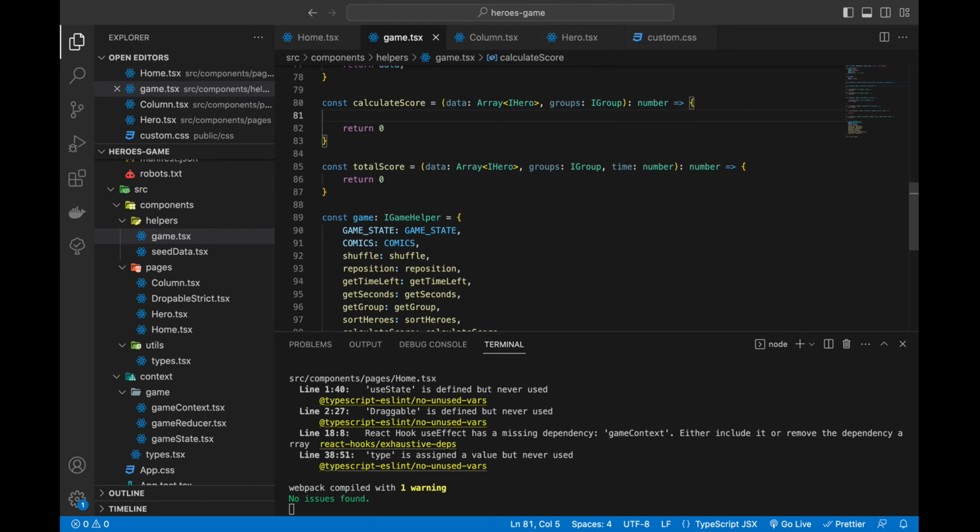Now, the first set of things I want to do here are quite different, because we are going to be writing a couple of functions here.